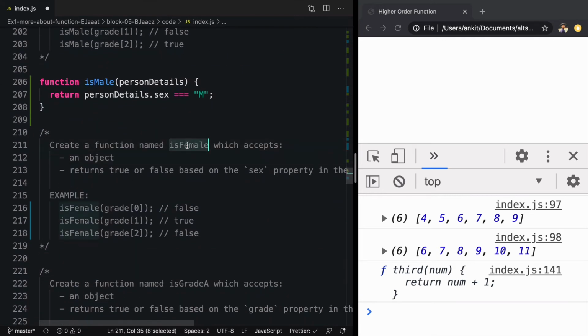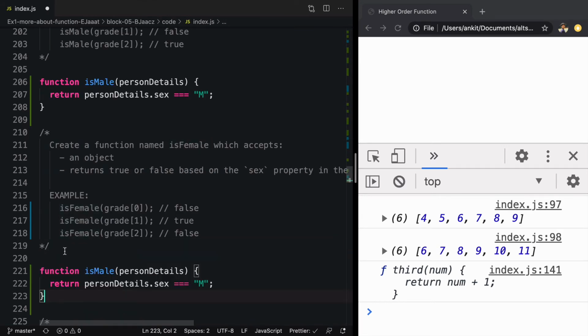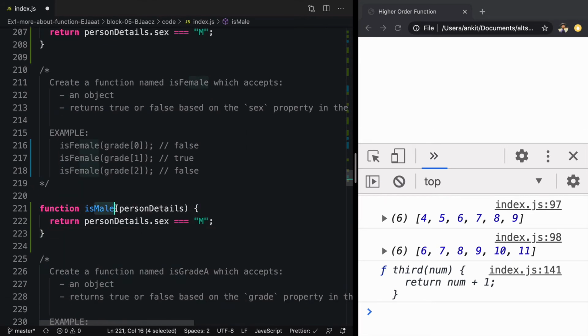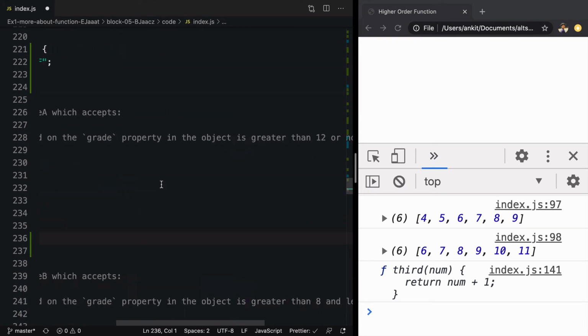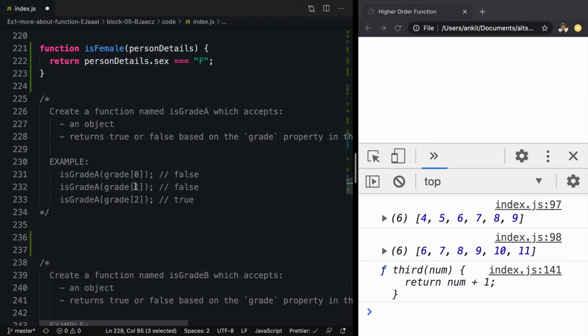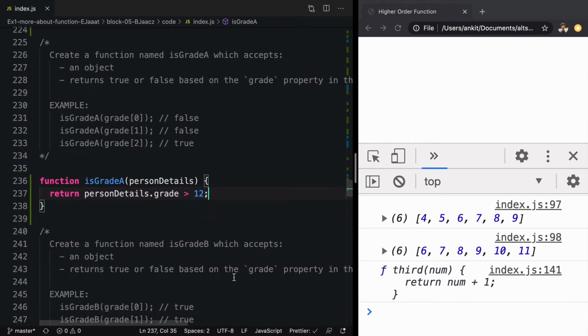Create a function named isFemale which returns whether f or not. So let's go ahead and say isFemale, and we have to check for f. Here it's like saying grade A or not. So grade A means greater than 12. So we'll have a similar function isGradeA, and we can compare it by saying personDetail.grade is greater than 12. It means it is grade A.